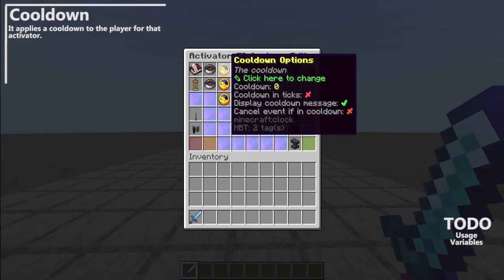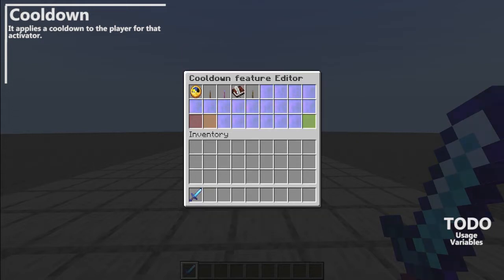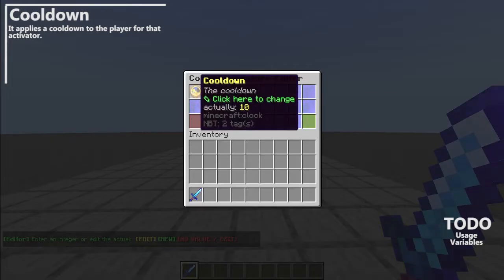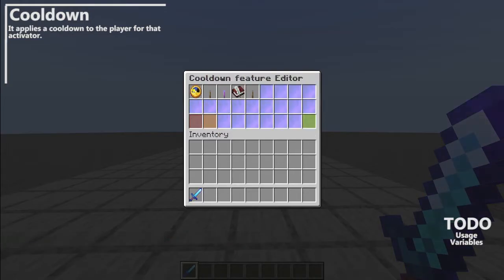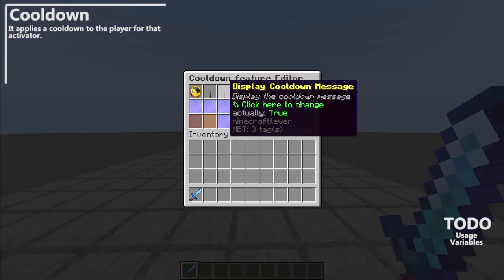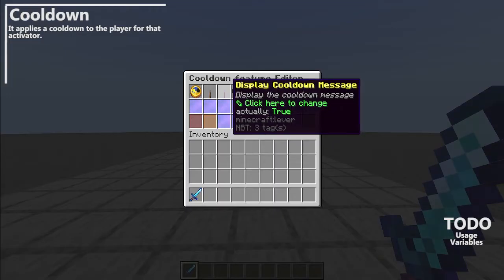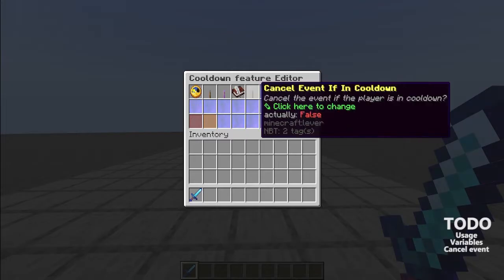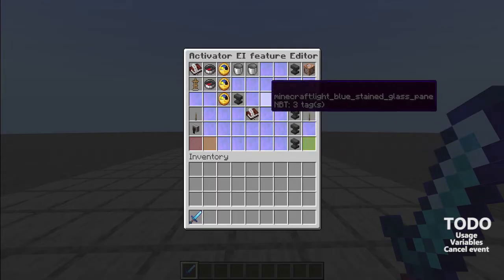Next thing is the cooldown option, and it is applying the cooldown to the player. For example, this activator can only be activated one time per 10 seconds. So let's select the cooldown to 10. If you would like to work in Minecraft ticks, 20 ticks is 1 second, you can enable this option. Also, you can change if you want to display the cooldown message or not, and if you're displaying it, you can even change it. And the cancel event feature, I will explain this later. So let's save for now.